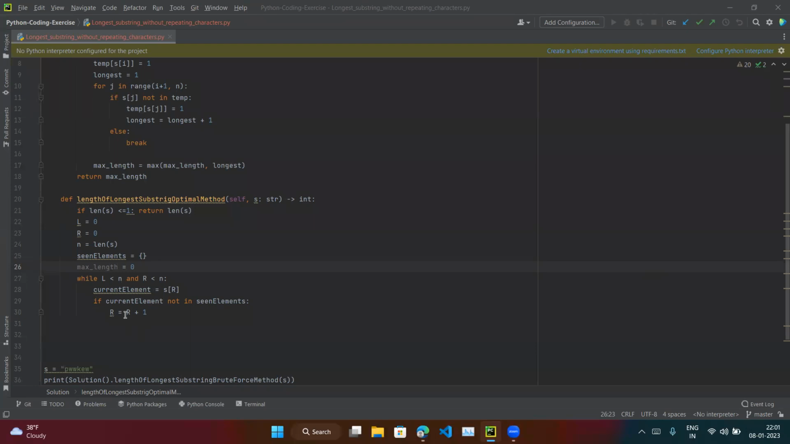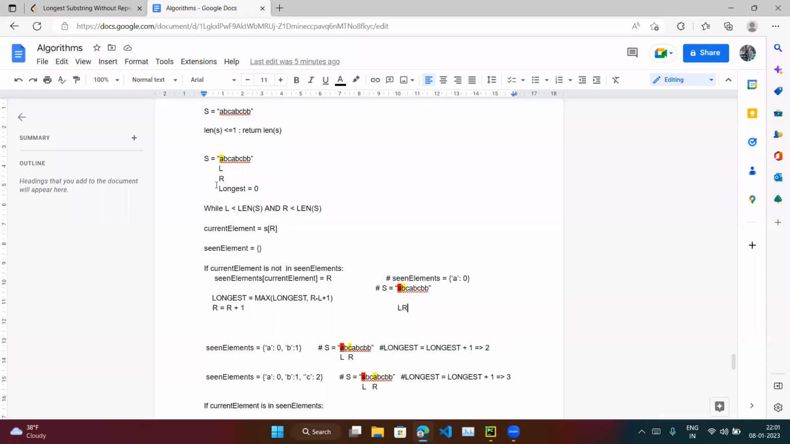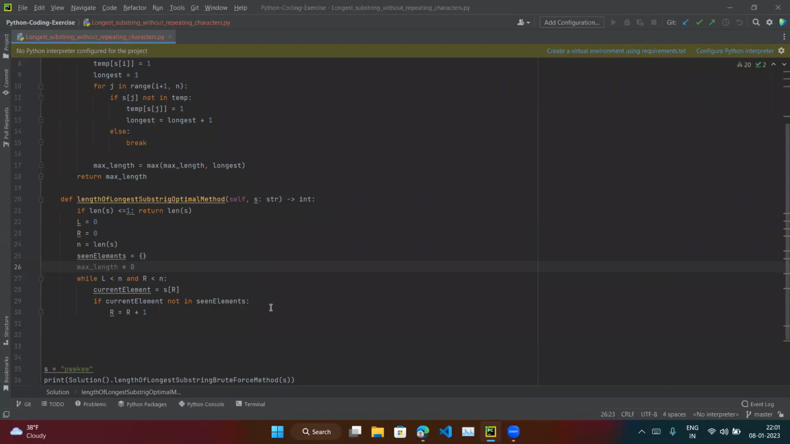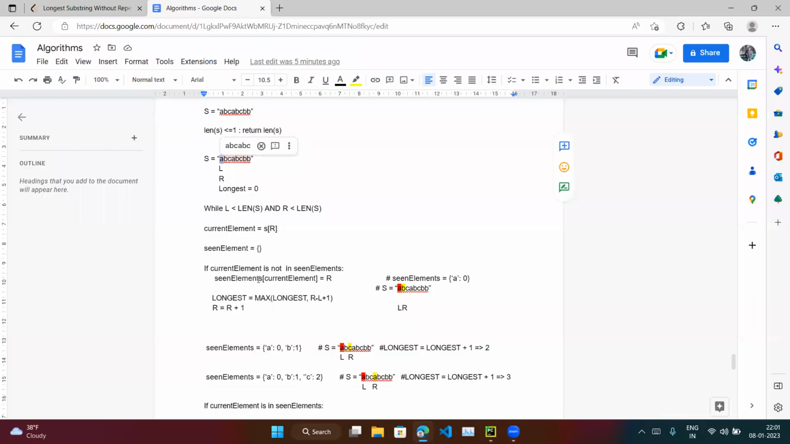But before increasing our right pointer, I have to store my A in the scene elements. So scene elements of S of R is equal to R, because we are storing the current position. A is at 0, so now scene elements of S of R is equal to 0. And we will increase our right pointer, and keep increasing. R is going to increase, then again, then again. Now it comes to the A. So A is already there, right?